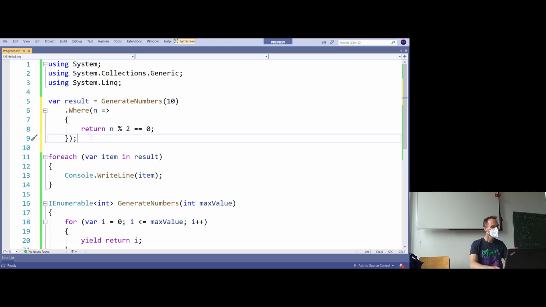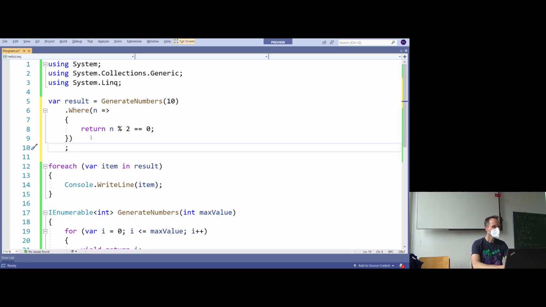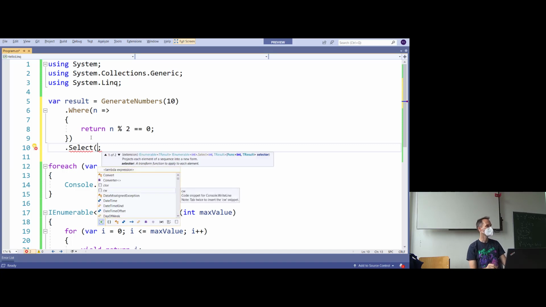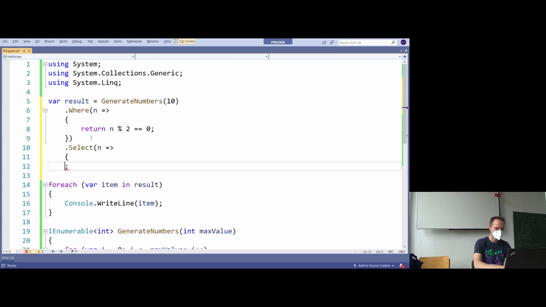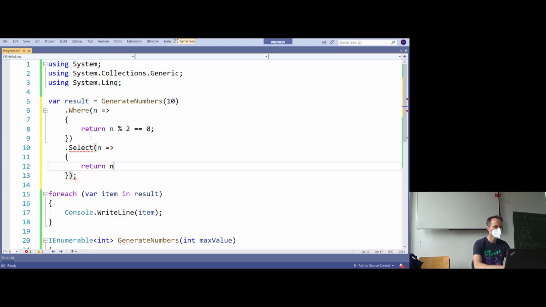And just to make it a little bit more interesting, we are also going to select to project the values. We heard it in the lightning talk. Thank you for the good preparation. We can say here, select, and here we just say, oops, this is the right one, return n multiplied by... no, multiplied by 3. Sorry.